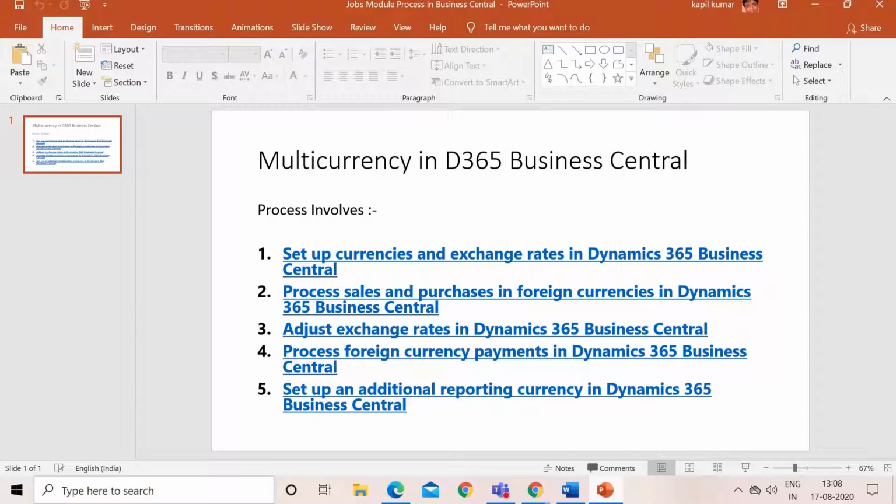Today I'm going to start with part 2 of our multi-currency series which we started last week. In this part 2 we will learn about point number 2 and point number 3: how to process the sales invoice in foreign currency in Business Central, how to run the adjust exchange rate batch, and what exactly the use of that batch is. Okay, so let me open up the system.